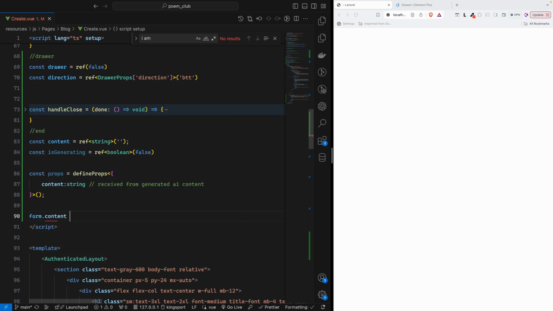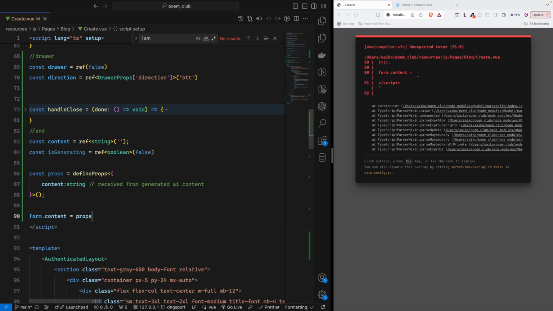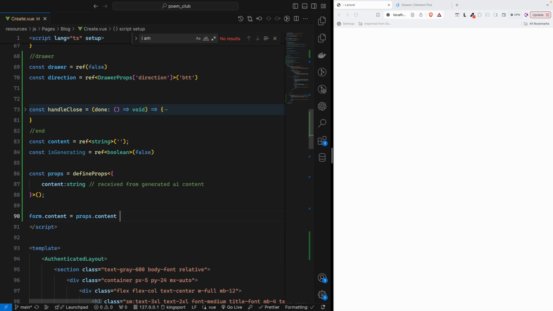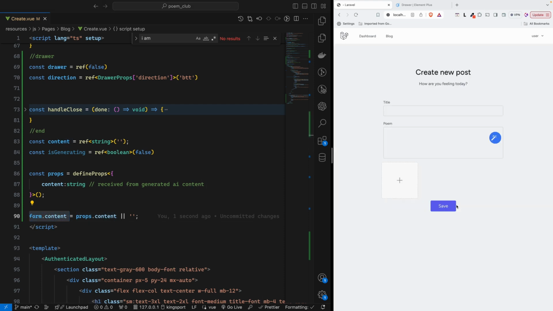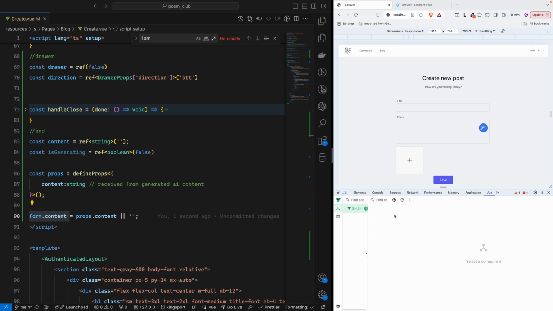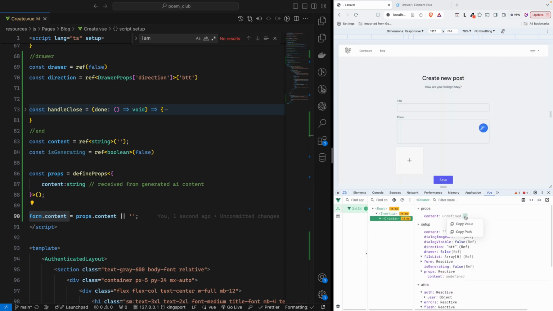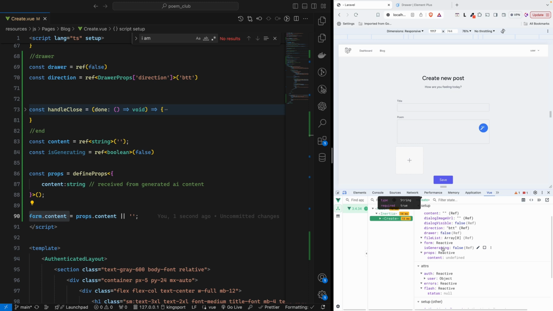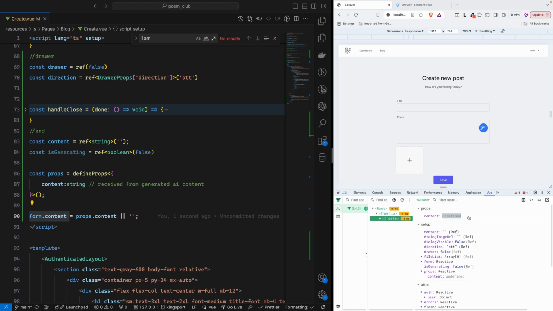form.content. So we have form content, which will be prompts.content. If not, we will assign an empty string. So that prompt.content is from the server, and that content is from the form. If it is an empty value, there is no data. For example, here we will go to view, create that generated content. I cannot edit it, but we will generate now.